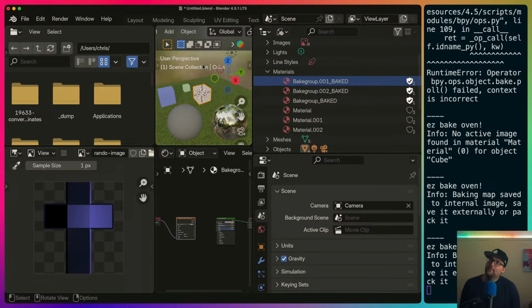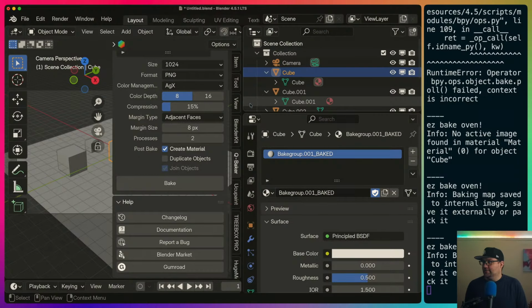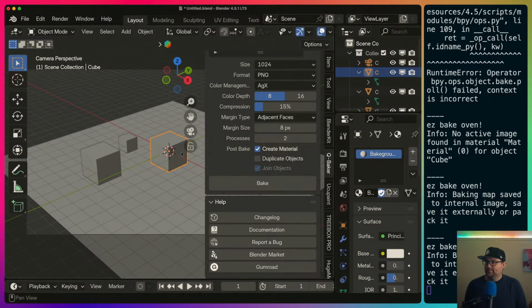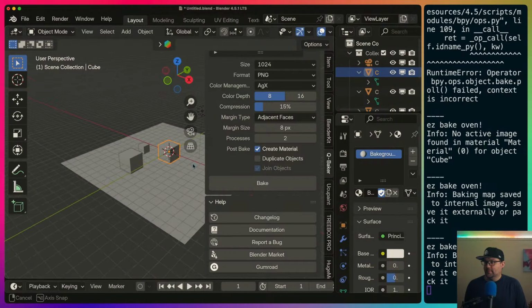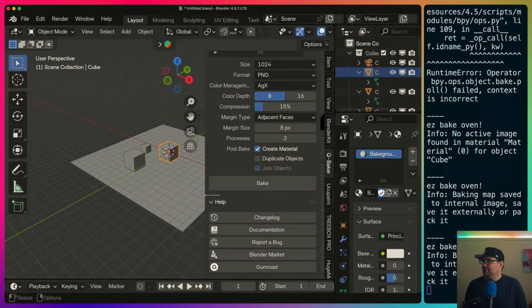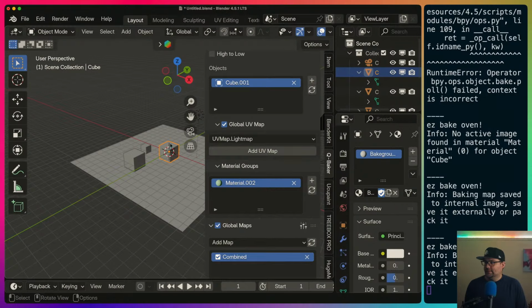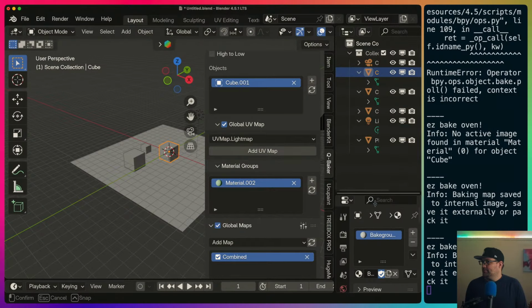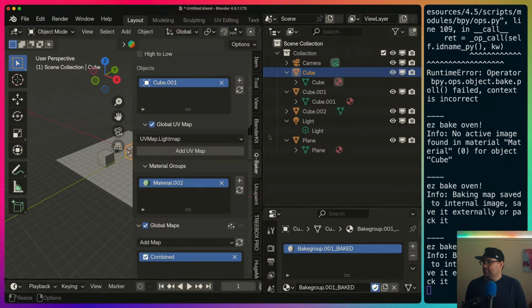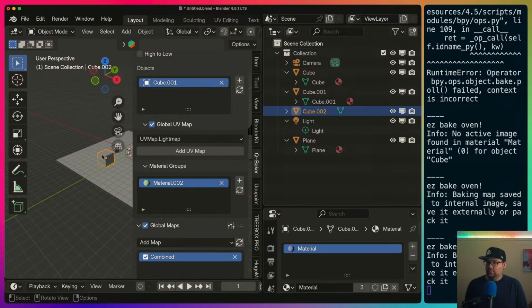That is interesting because I wonder what happens. What does bake group do if we have a collection instance? Because if that's images, right? If that's... let's get rid of this one. Delete.